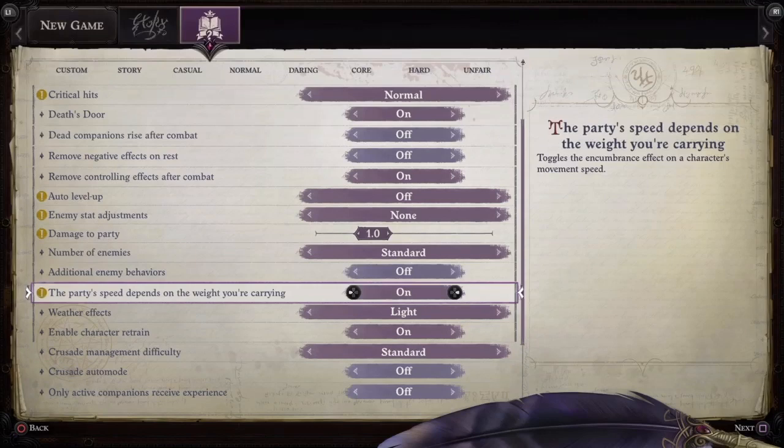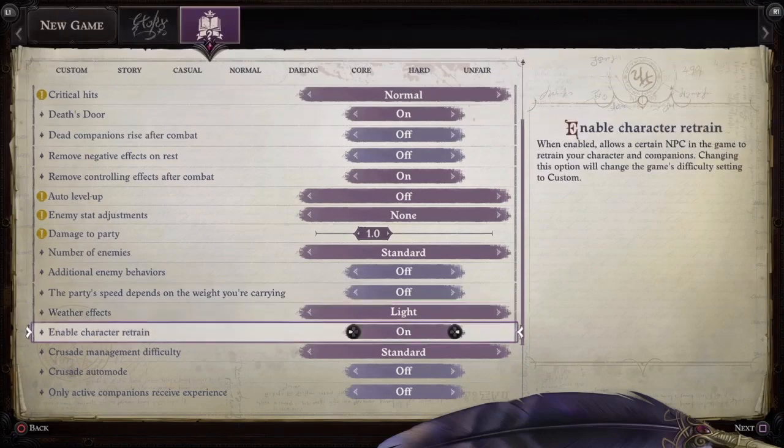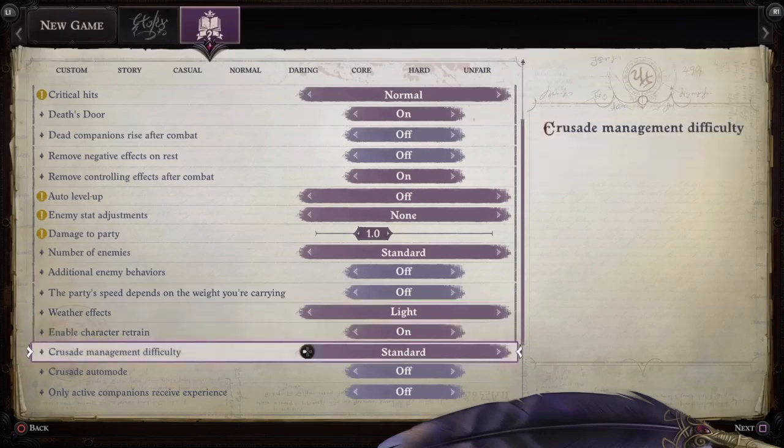I can easily see this as one of those options that, I mean, it's off by default. This is one of those options I can easily imagine wanting to just turn off, for sheer convenience. Other effects. Determines the severe penalties and how much damage members will receive in storm weather. We'll do light. Enable character retrain. Yes, please.